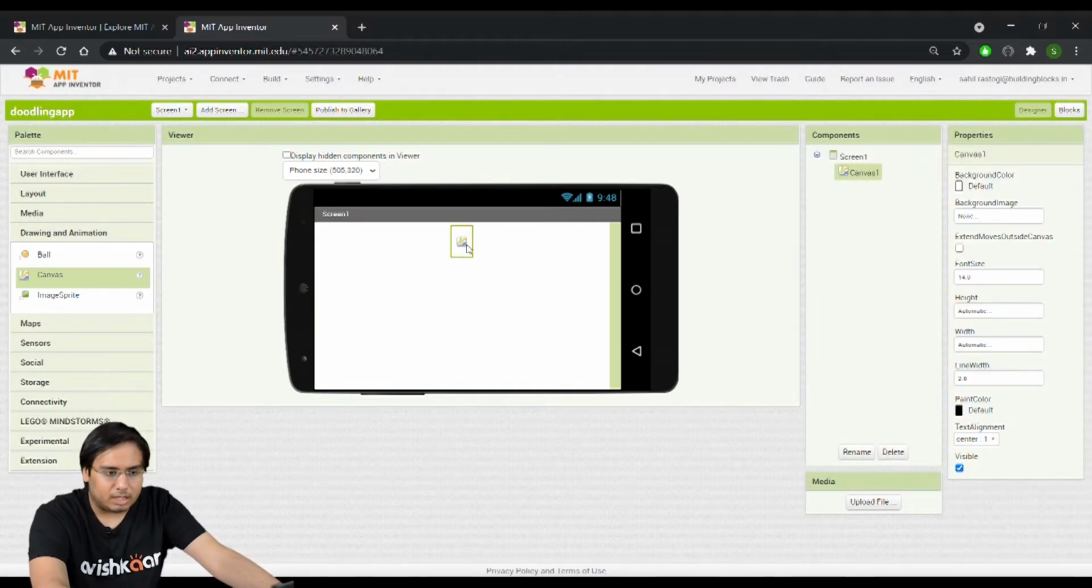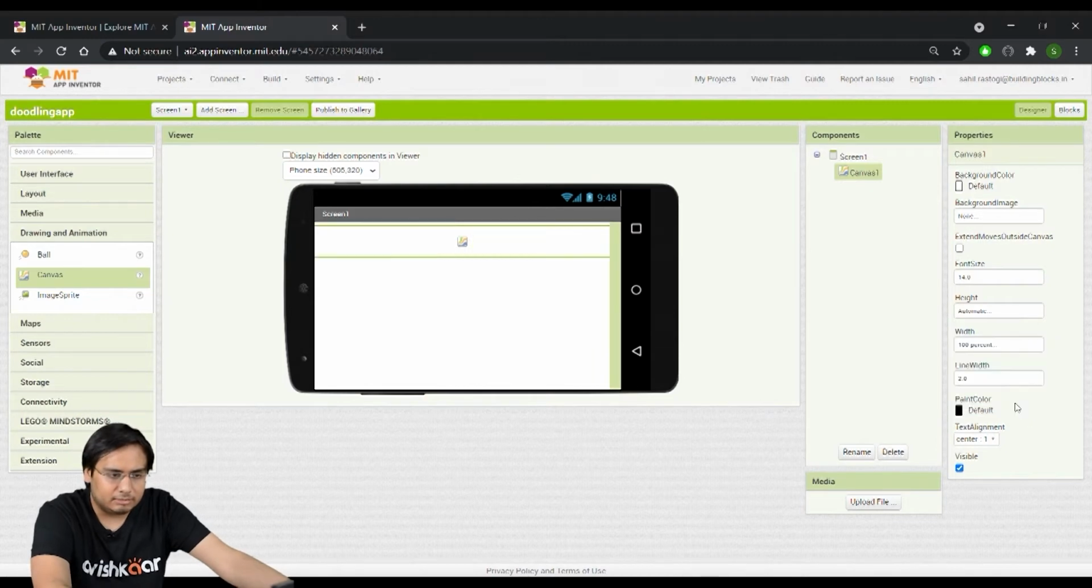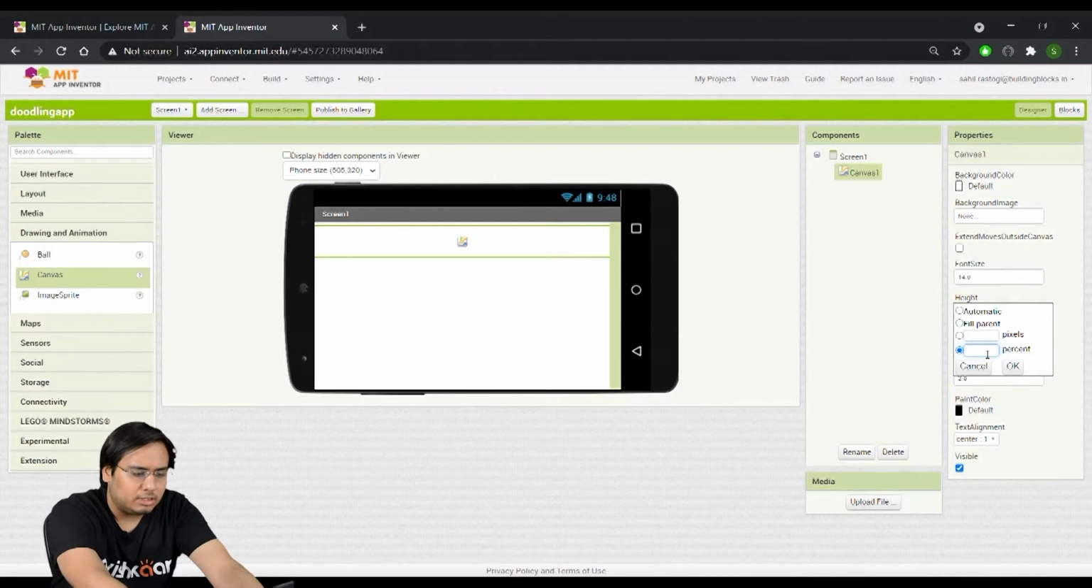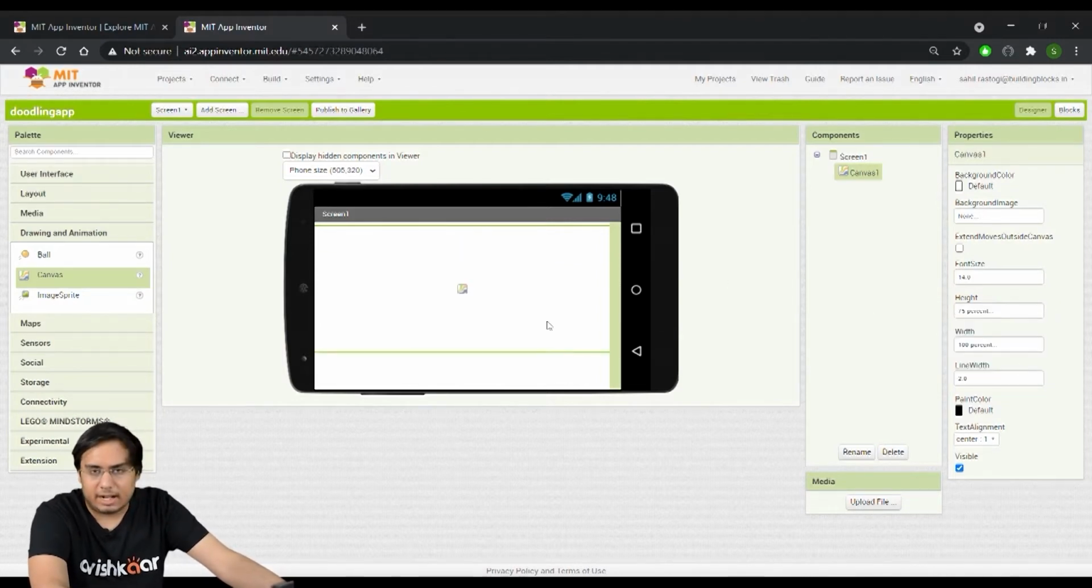Now I'll change the size of this canvas. I'll set its width to 100%, which will occupy the entire width of the screen. And height, let's say I'll set it to something like 75%. Alright, so height is set to 75% and the width is set to 100%.